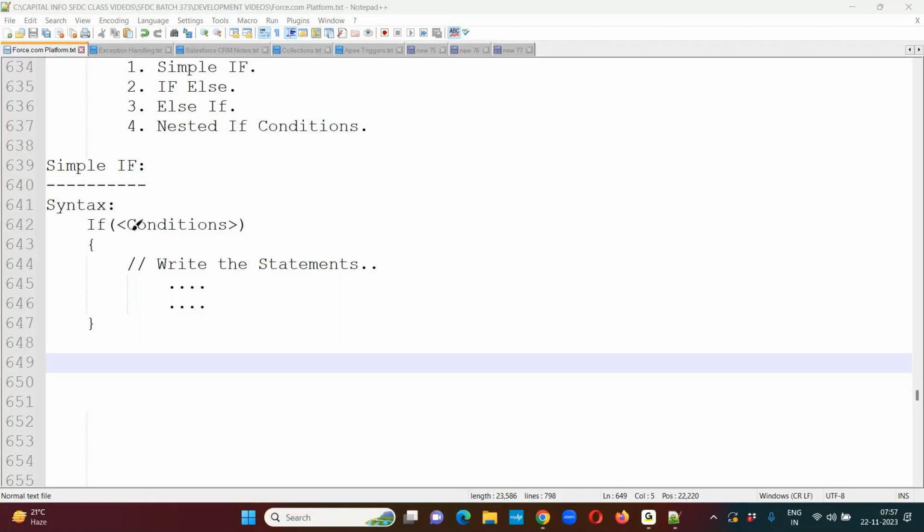Now, whenever we are executing the code, it will execute the statements one by one. At a certain point of time, it reaches the if condition. As soon as it reaches the if condition, whatever conditions we have specified will be verified first. If all the conditions you have given here are satisfied, then immediately it will enter into the block. Whatever statements you have written will be executed.